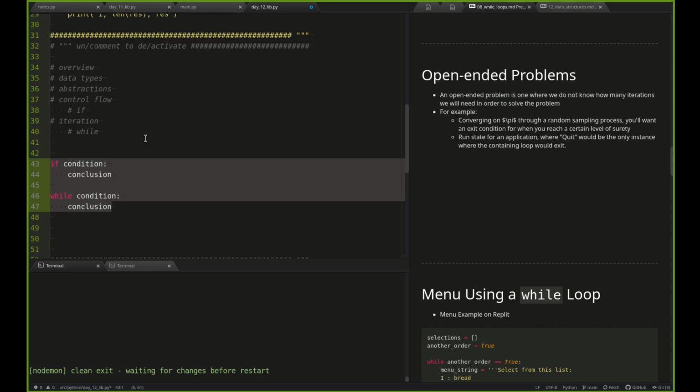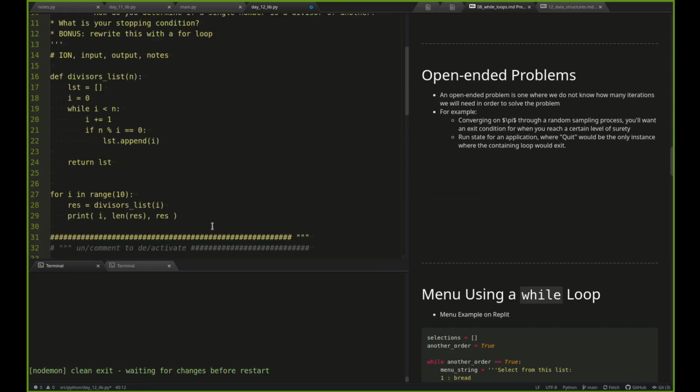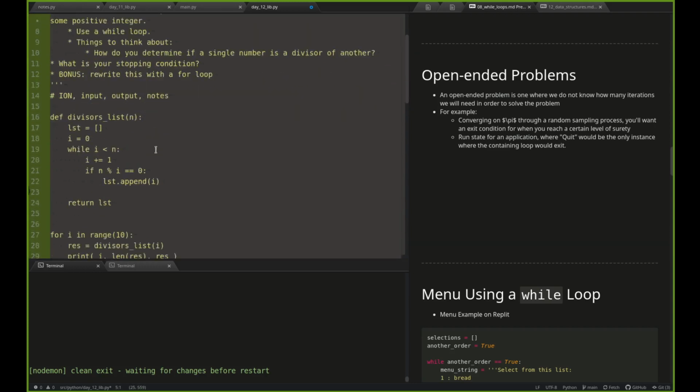Let's turn this into a little breakout. Somebody asked me to post the breakout code. Yes, I will do that really quick.